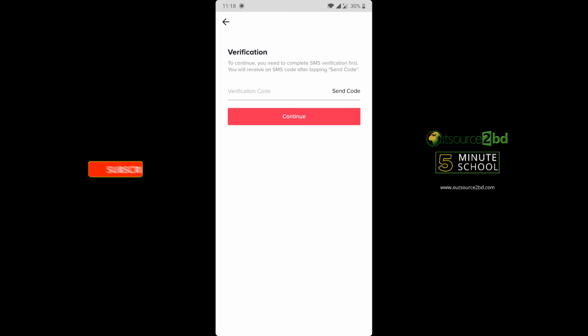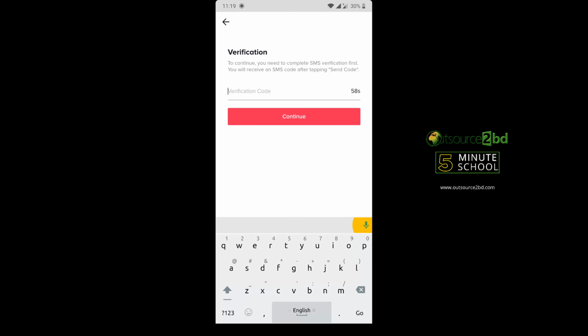After that, a verification code will be sent to your number. Then you will see the Send code option, then press on Send code. After getting the code, you need to put it in that bar. After putting in the verification code, you need to click on Continue.